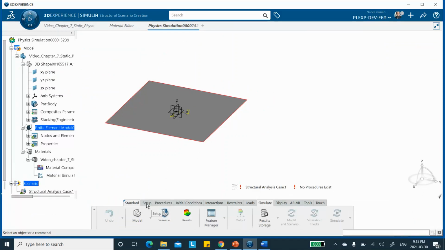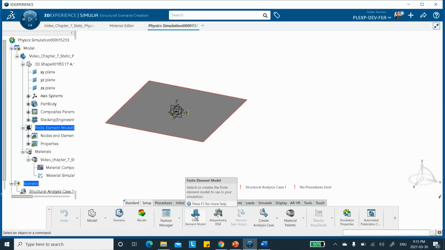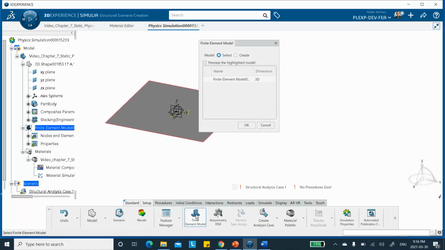Okay, the first thing is we're going to go to setup and select our finite element model. If you wonder what this thing is, it could be that you have several meshes here. You want to run this with several meshes. You define several models, and you say which one do you want to use in running? Well, in this case, there's only a single one, so it doesn't matter. I select it, and then I select this, and I say OK.